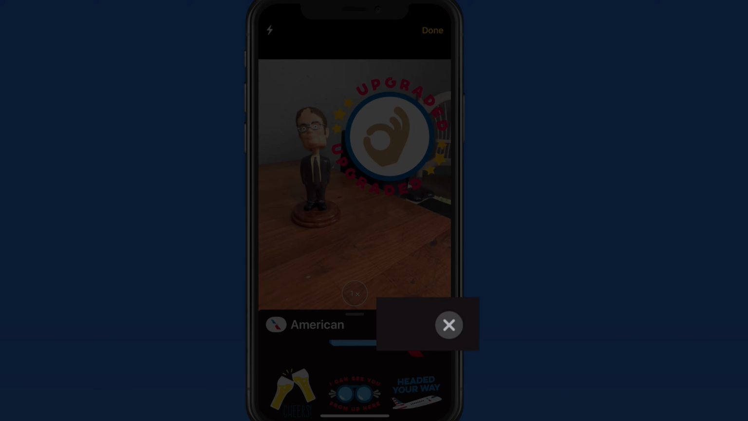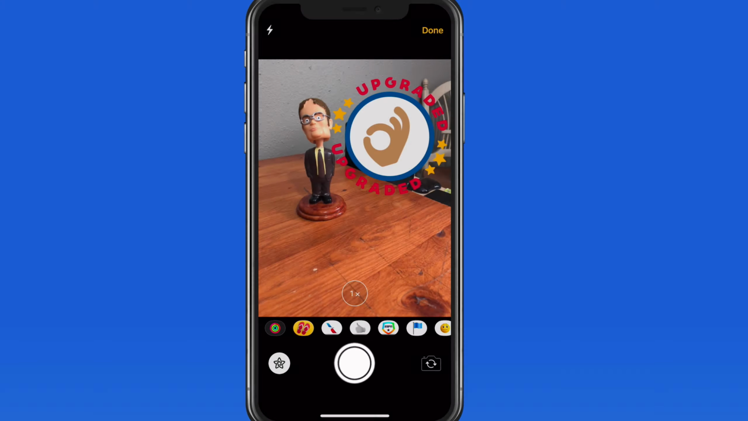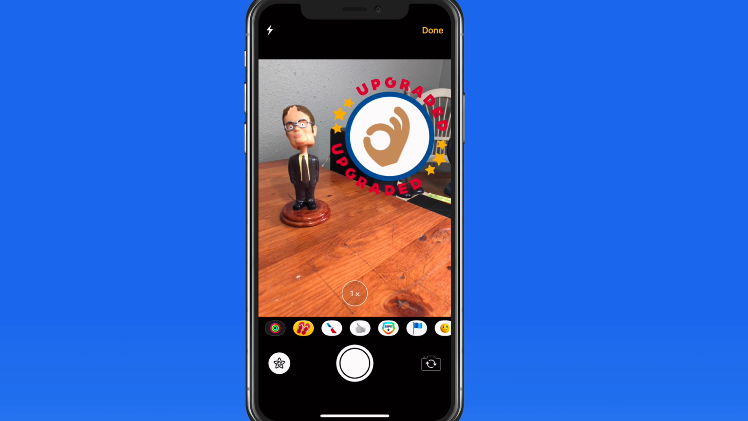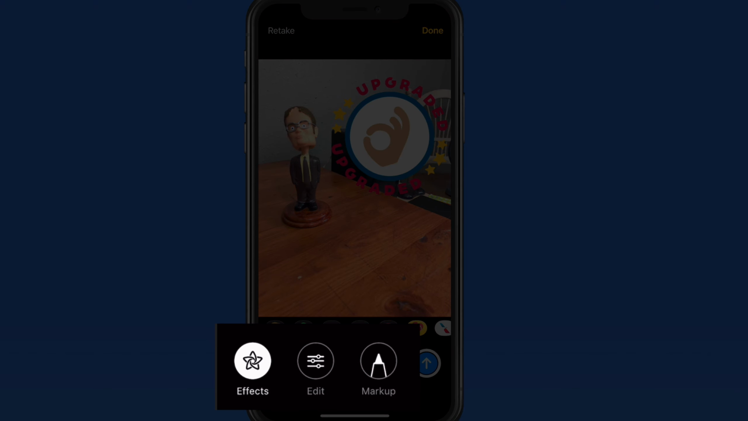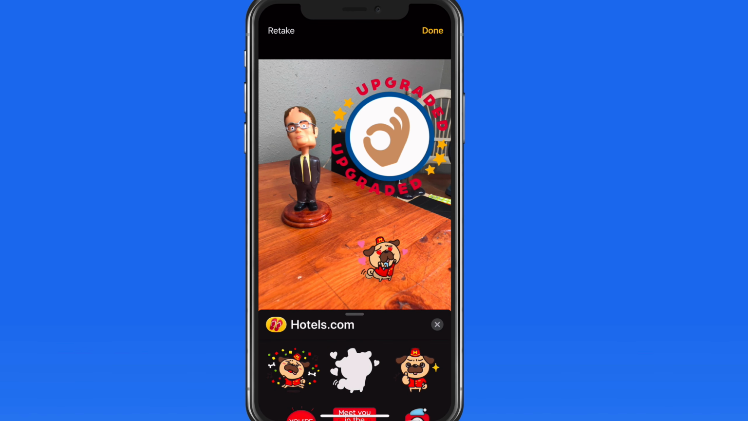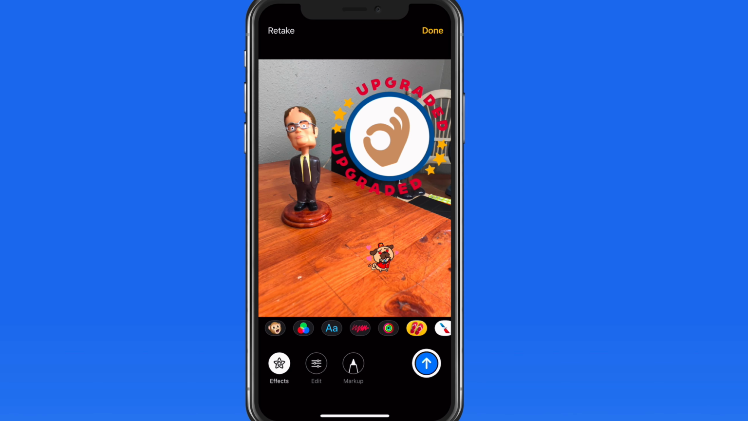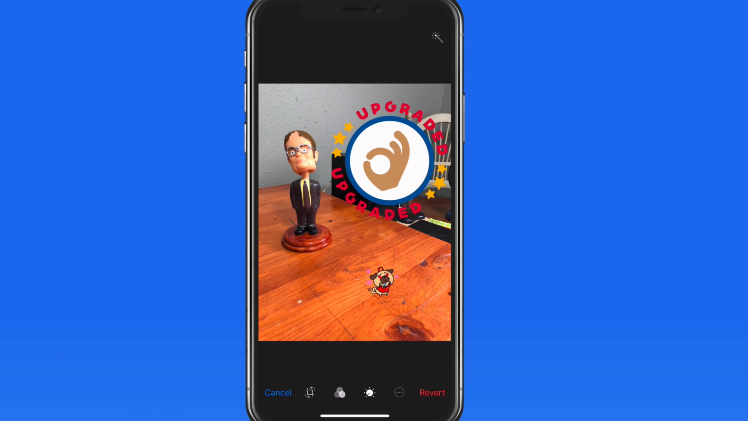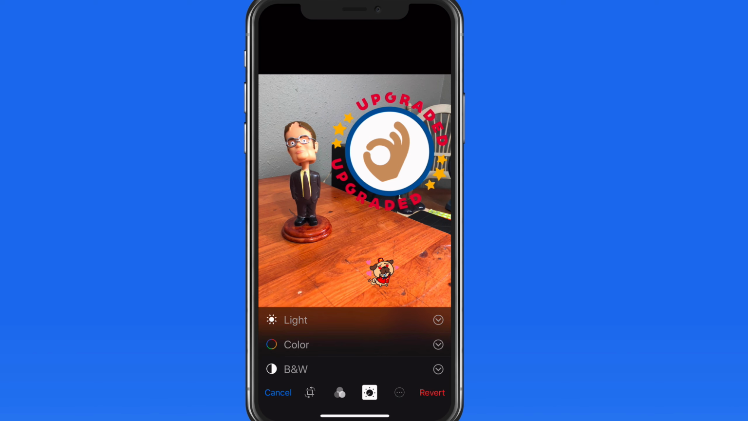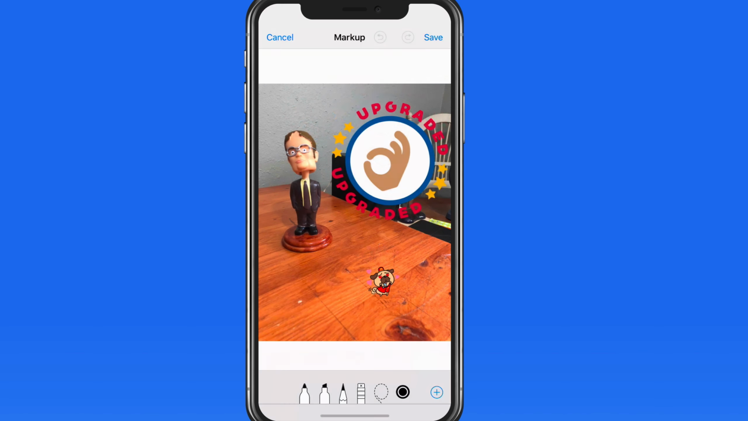Tap the X here to close the stickers, and then tap the shutter to take the photo with the sticker in it. Once this photo is taken, I can still add more effects to it. But we also get an edit button to adjust the image brightness and color, or we can use this markup button to draw directly on the photo.